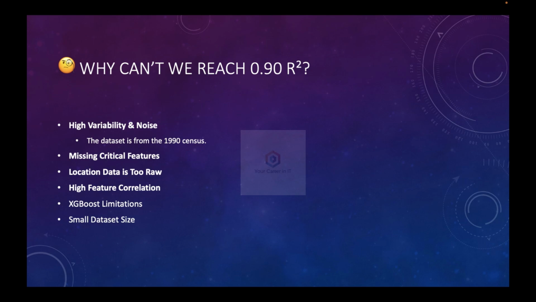The dataset lacks critical real estate features. Real estate prices depend on the square footage of the house, number of bathrooms, crime rate in the neighborhood, proximity to schools, hospitals, transport, age of the building, and renovations. So since our dataset lacks these features, even the most advanced models can't predict price perfectly.